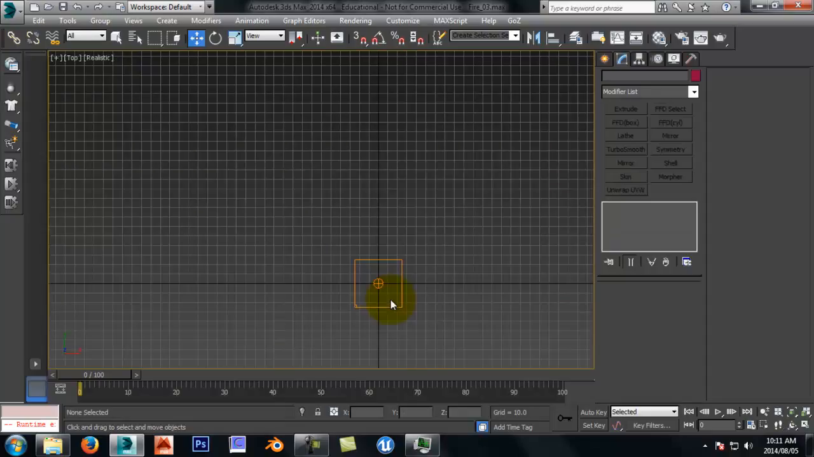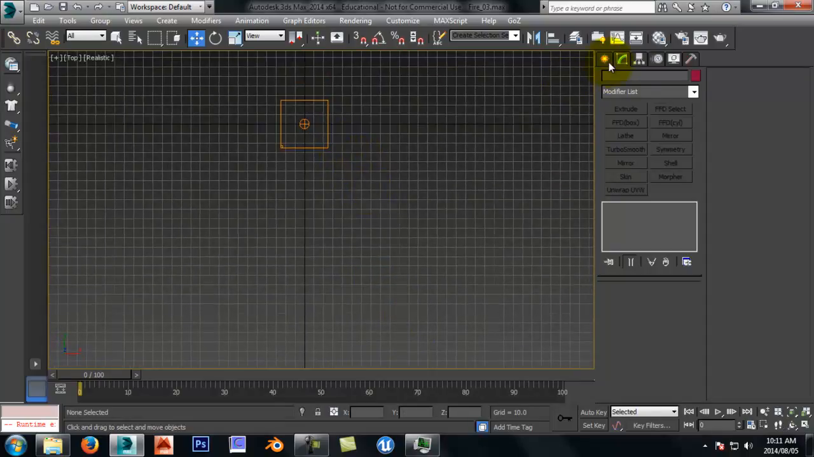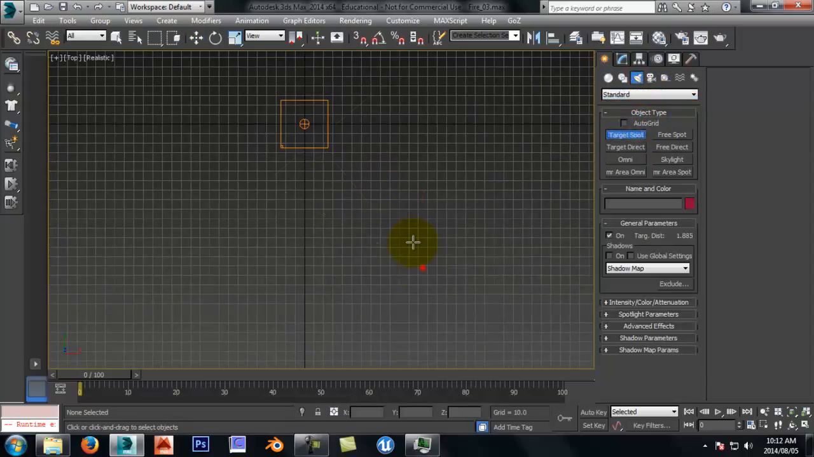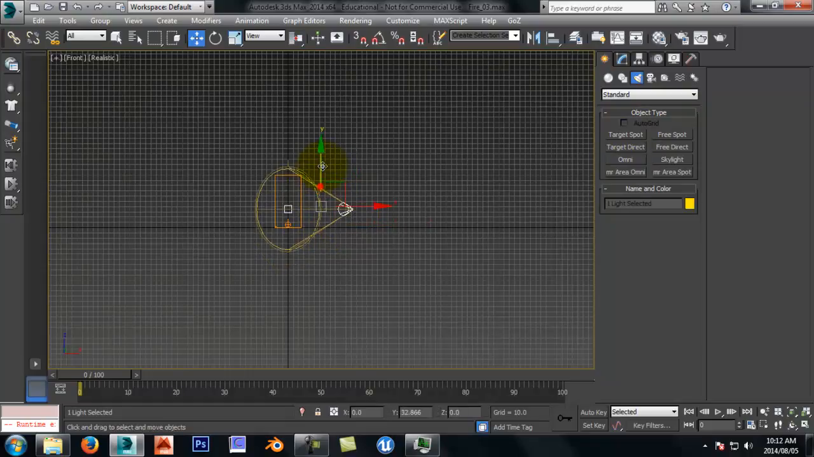With particles and anything to do with smoke, we need to create a light. So go and create a light. I'm just going to create a standard target spot, nothing special. I'm not going to use Mental Ray for this one, because I generally render my particles straight out of scanline, a lot quicker.